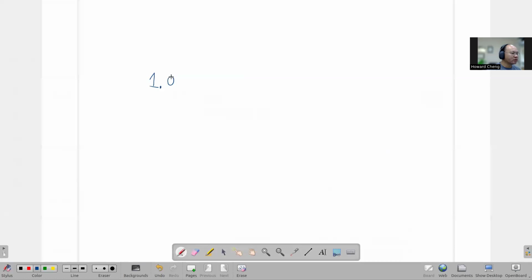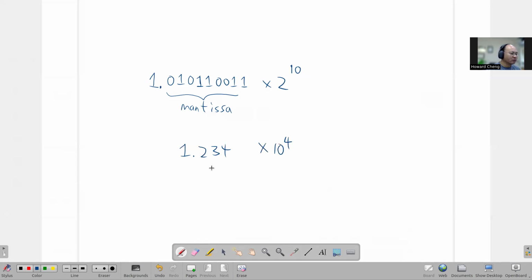A floating point number could be something like this: a certain number of digits that we call the mantissa, and then an exponent, like this. It's basically scientific notation in binary. So for example, 1234 times 10 to the 4 is the same thing as, of course, 12340000. Or if it's 0.01234, then that would be 1234 times 10 to the minus 5.